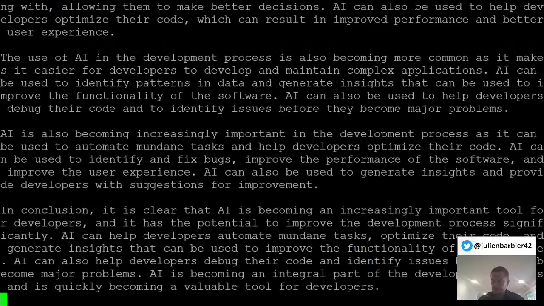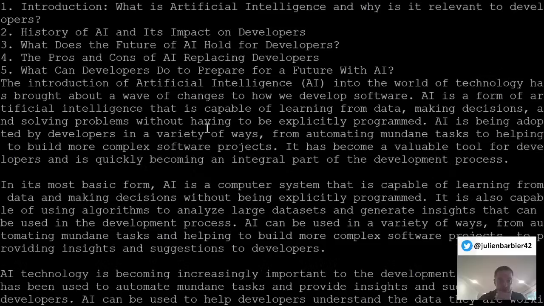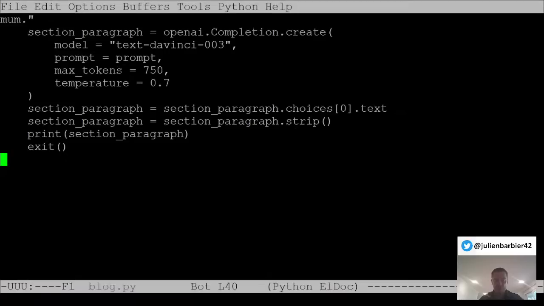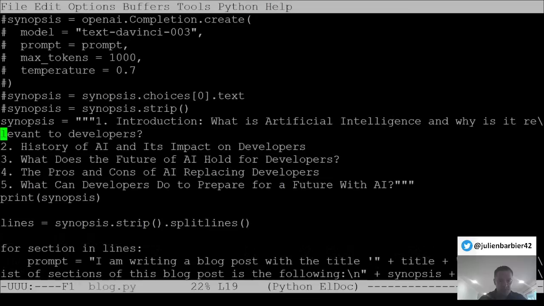Okay, so we got this. The introduction of artificial intelligence into the world of technology has brought about a wave of changes to how we develop software, AI, blah, blah, blah. In its basic form, AI technology is becoming increasingly the use of AI, inclusion, and so on. So it's pretty cool. So now we can loop through all the sections. We don't want to print the synopsis anymore.